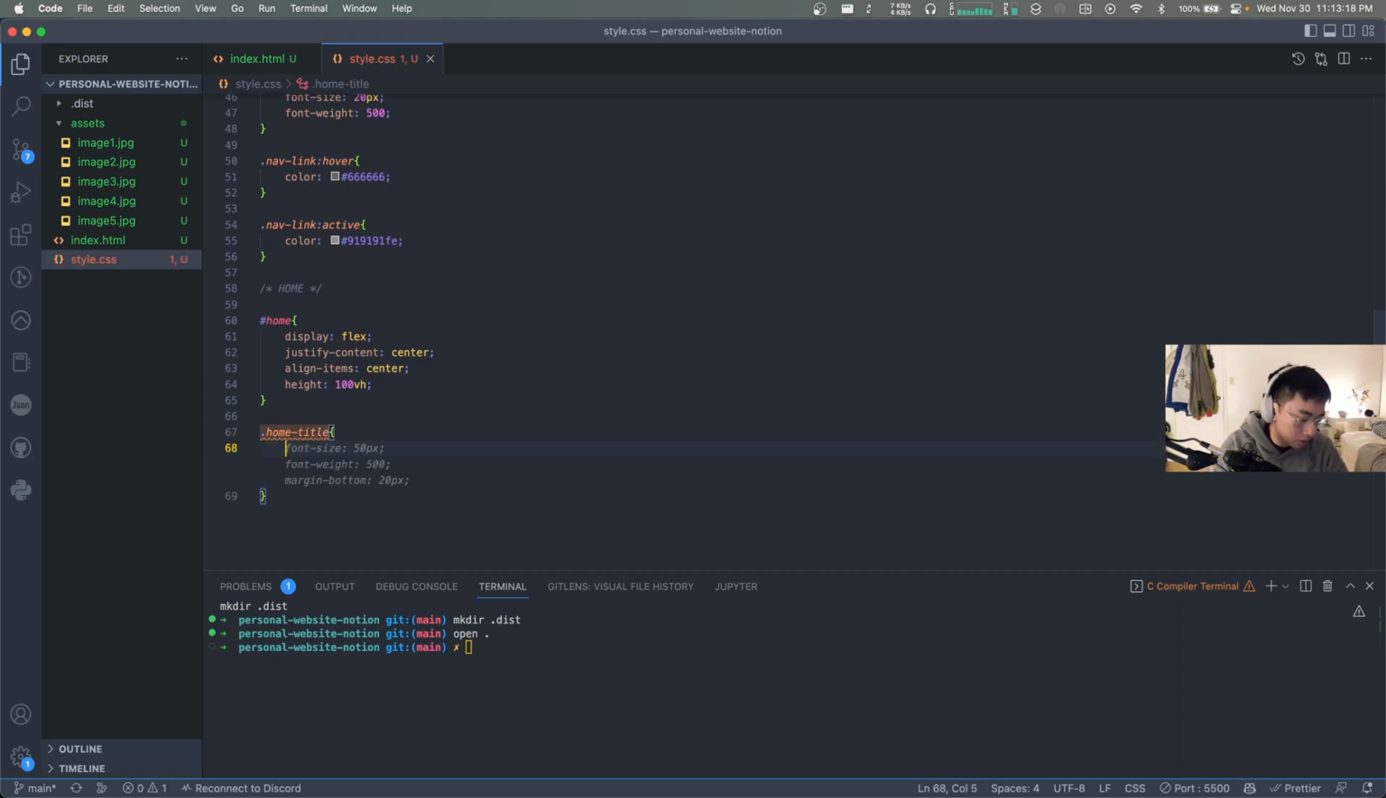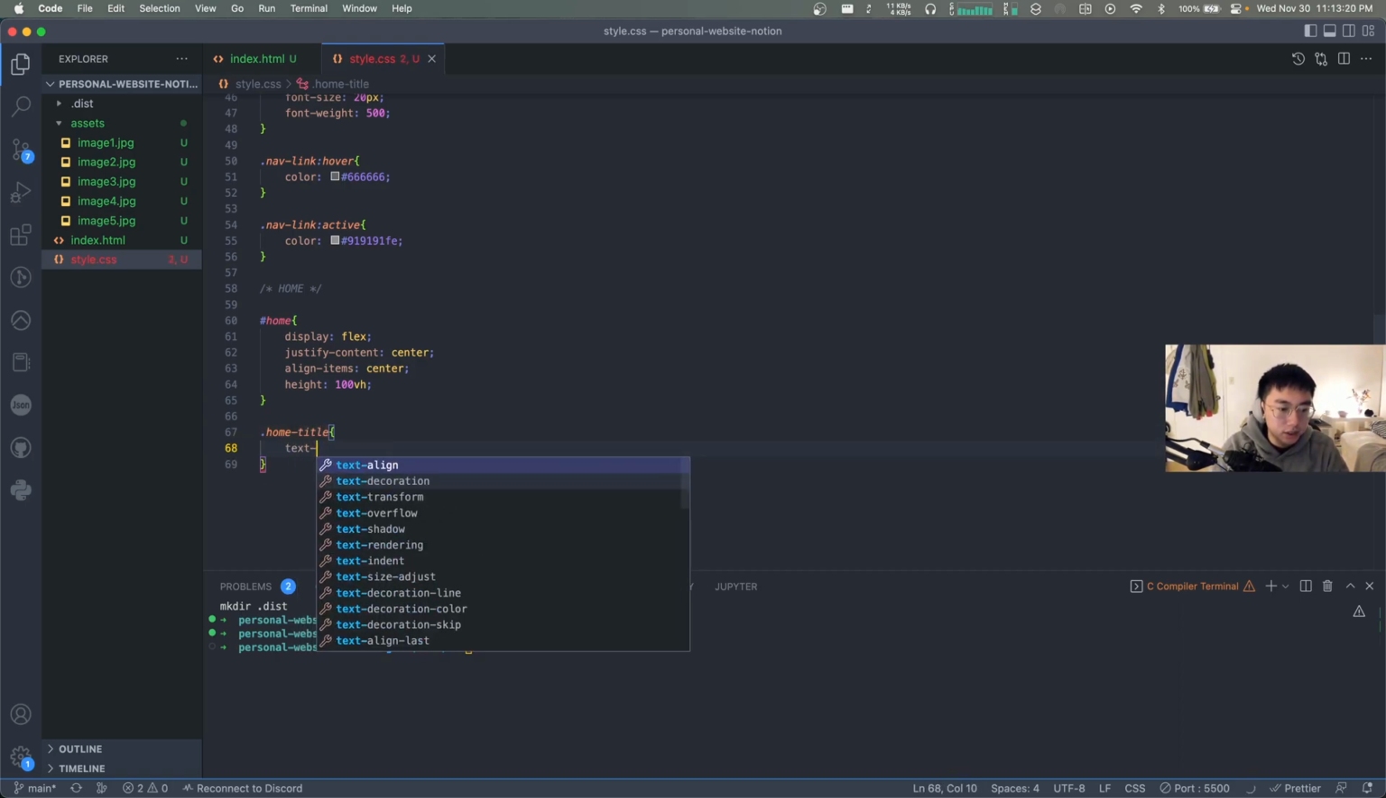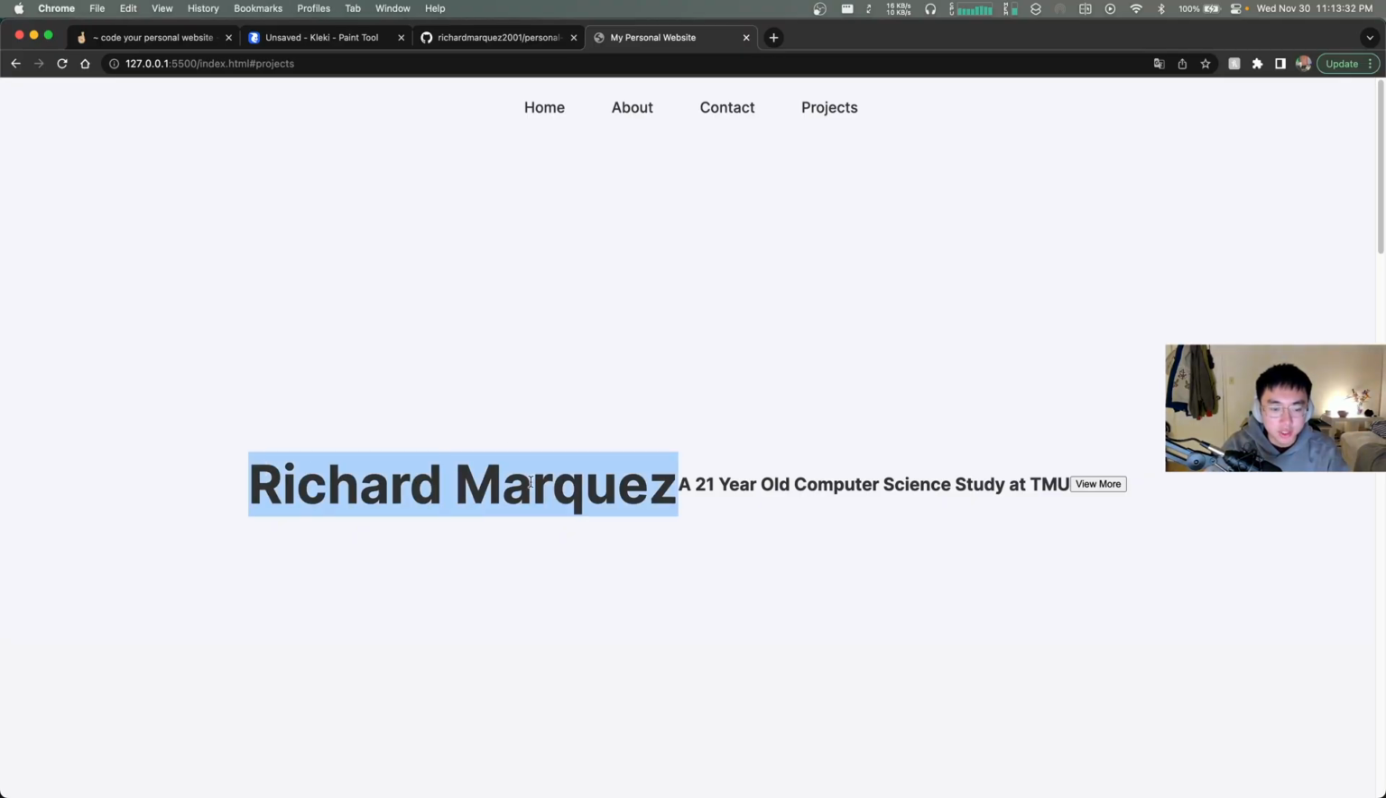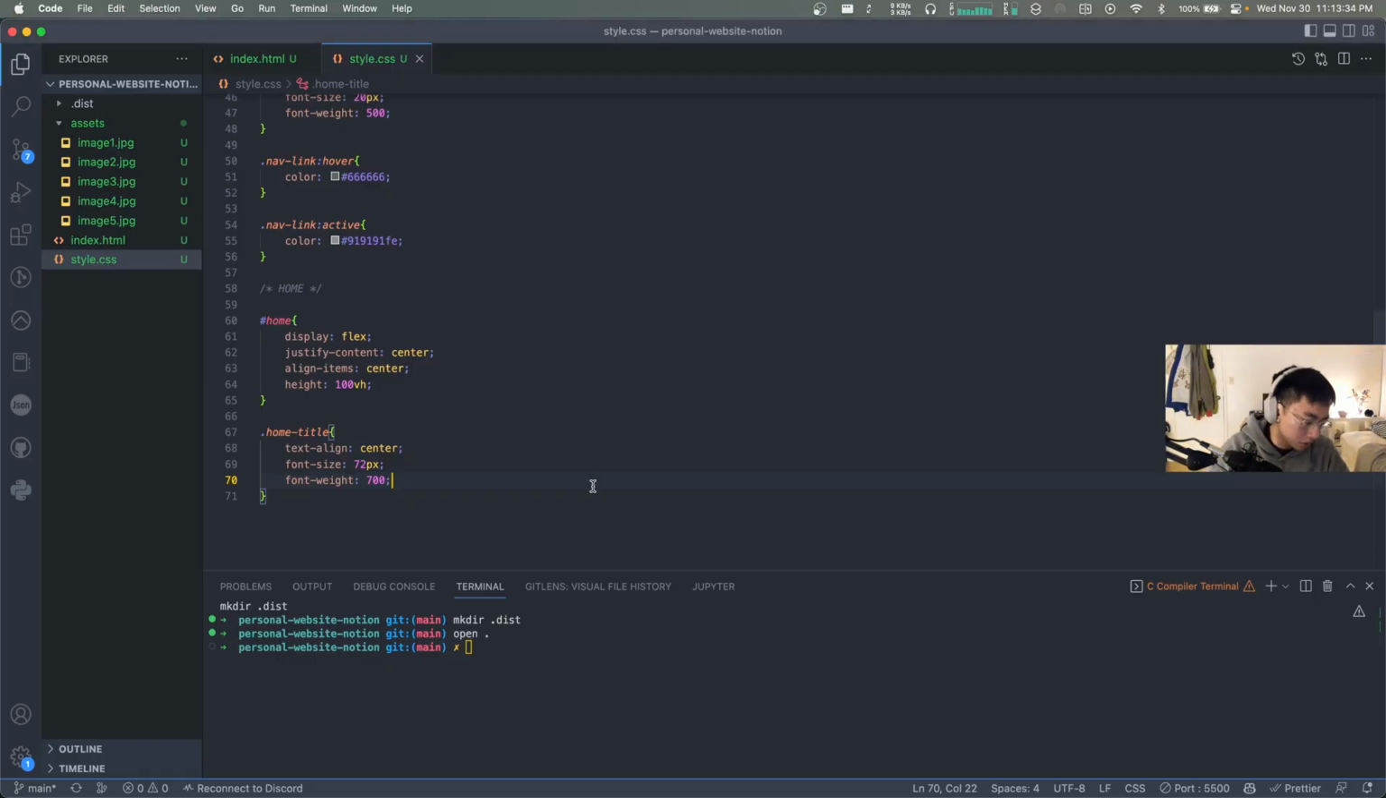we want to align the text to the center by using text align. Then we also want to make our text really big, 72 pixels. And we want to change the weight so it's bold. Yeah, so something nice and big like this would be very cool.